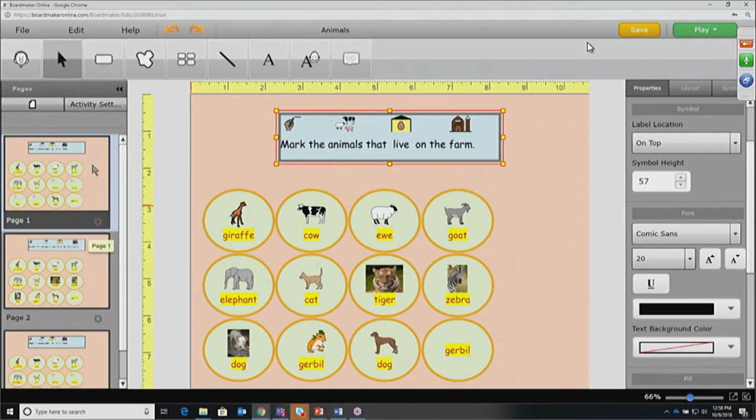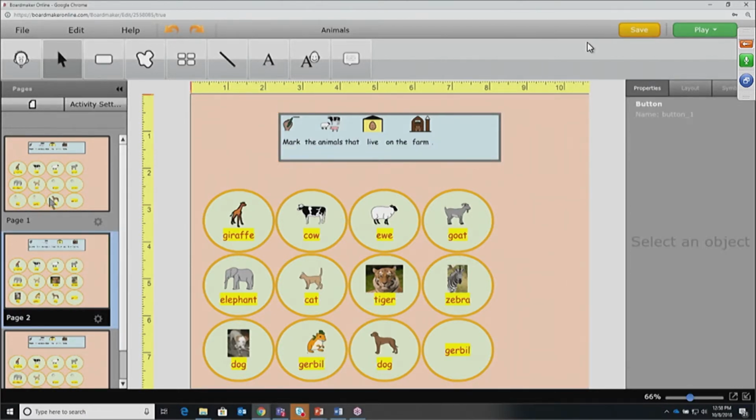So I'm on page 1. The blue line here in the properties panel tells me I'm looking at page 1. You can click on the page 2 thumbnail. See, I made the font big on one and small on the other so we could tell the difference. The blue line tells me I'm on page 2.